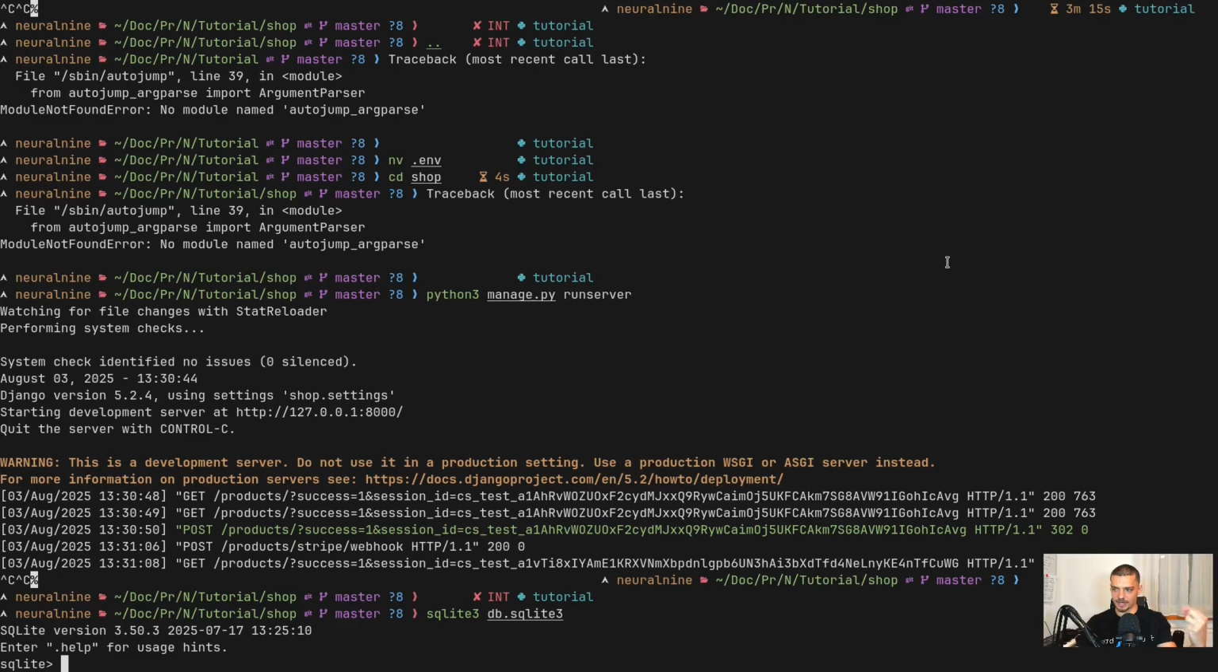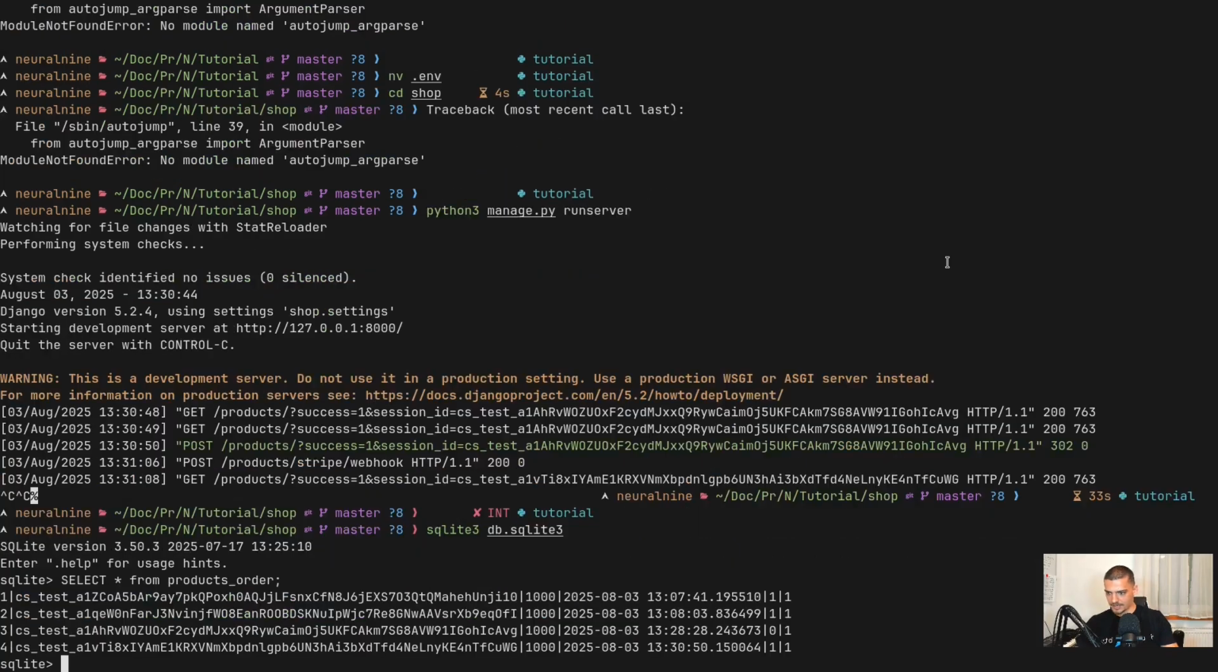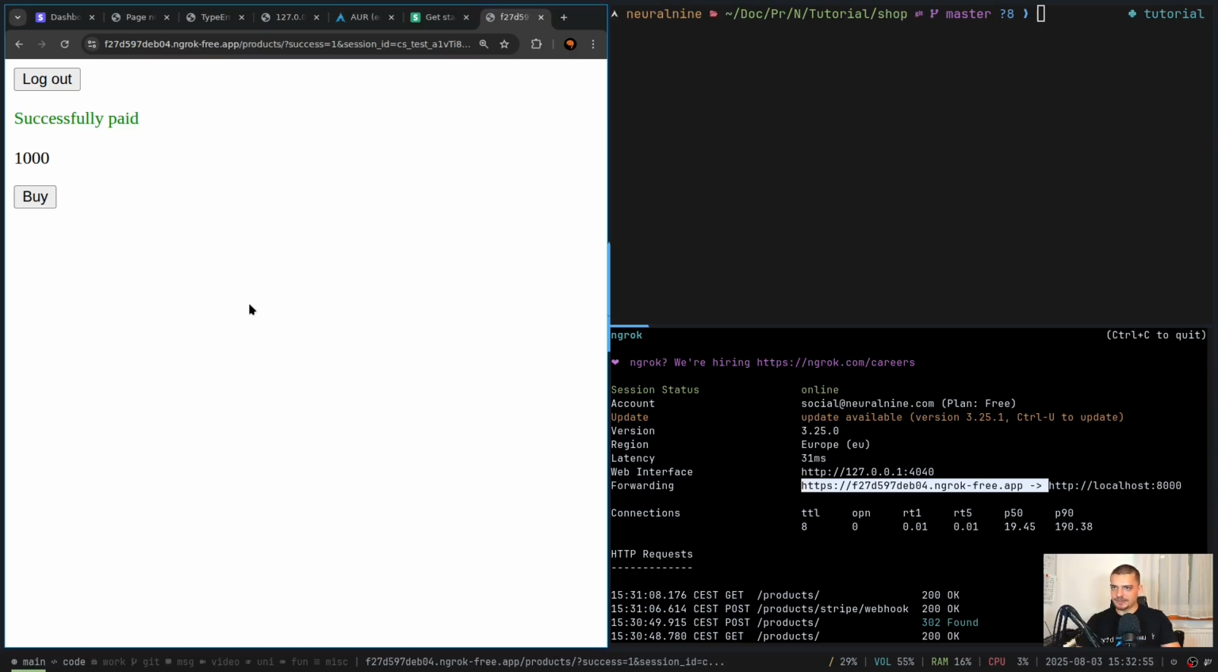The one before that is not, because we had this bad request problem, but for this one I should get successfully paid. So select everything from product order. And there you go. This one is marked as paid. So this is how you use webhooks. Now let us move on to working with subscription products.